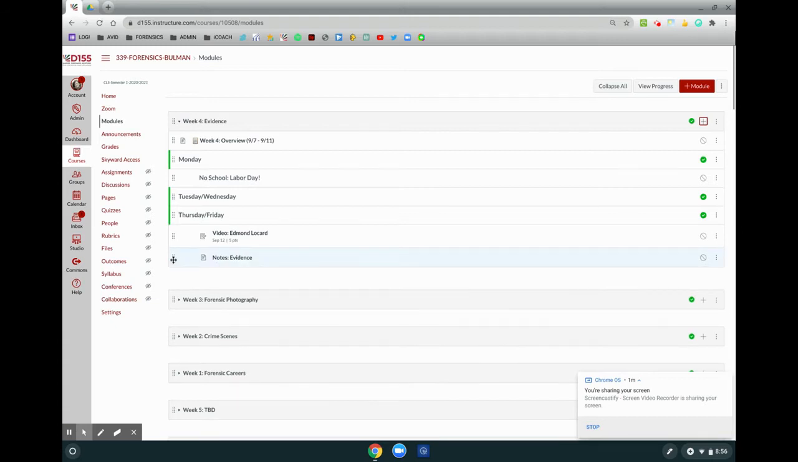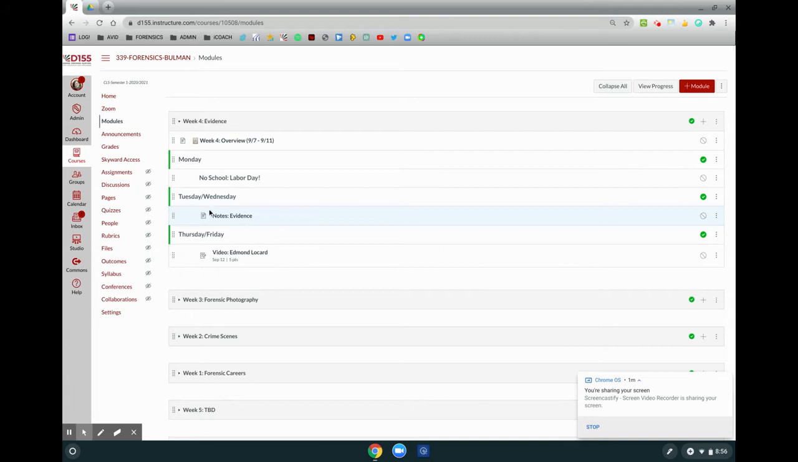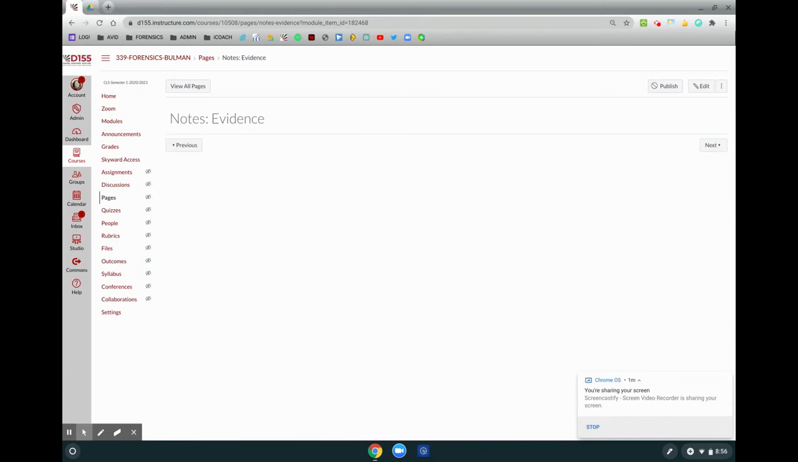And you'll see the new page that you've added is now populated within your module. I just need to drag mine up into the day that I plan to use this with my students. And if I click inside, it looks completely blank. And that's because I haven't added anything to this blank page yet.